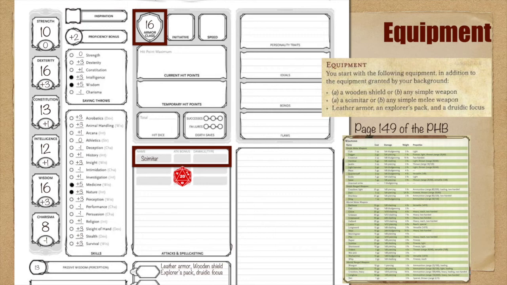However, a scimitar has a property called finesse, and that allows the user to use their dexterity score instead of their strength score. So actually my ATK bonus, or attack bonus, is +5. I have a dexterity score of 3 and I'm proficient with a scimitar. So when I roll this dice to attack something, I get to add 5 to that roll.